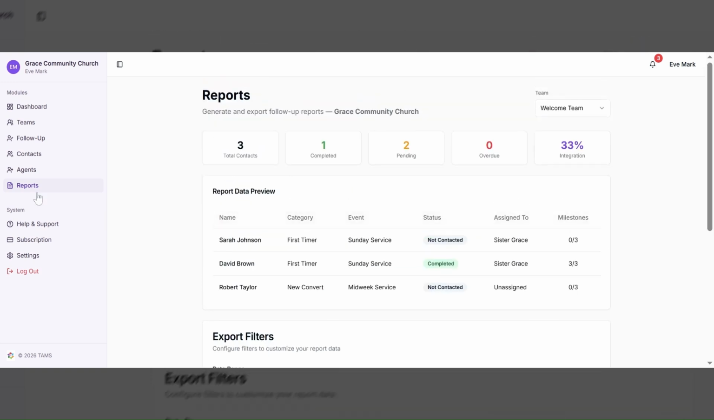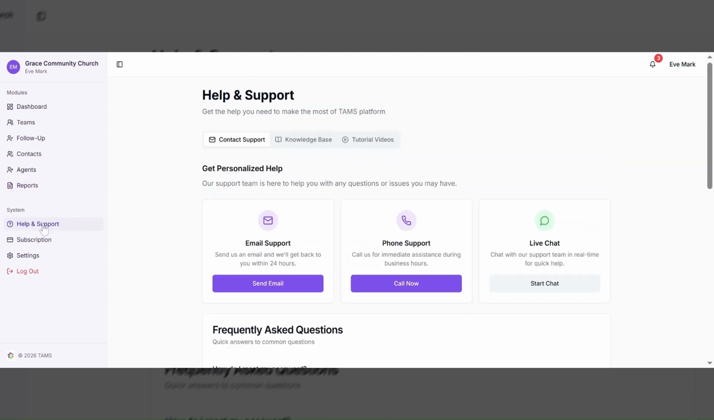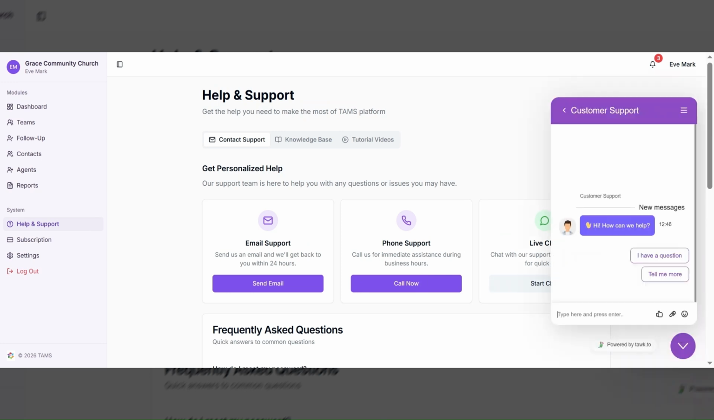All right, so we've been able to explore all the modules under the follow-up page. Let's go to the system settings. Under help and support, you can send us an email. We've already covered this aspect in the first video. Phone call, or click here to speak to any of the follow-up agents and they'll be there to answer your question at any time.